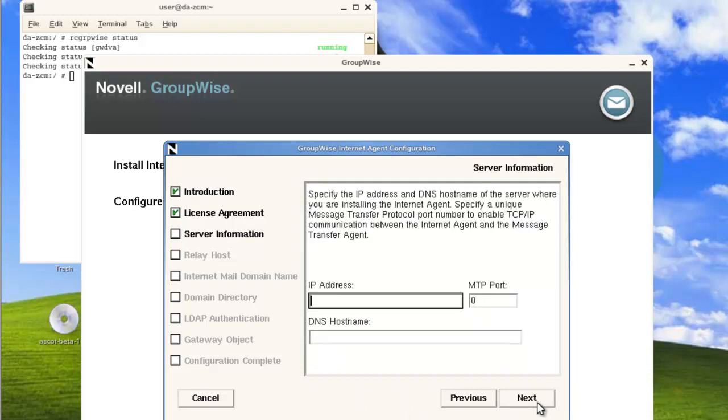Select Next. It's asking for the IP address and the DNS hostname of the server where you're installing. So we're going to put that in. The IP address is 172.17.6.23. The MTP port that we want to use, in case we want to have multiple MTAs, multiple GWIAs, so we can actually do failovers, is 7200 for this particular one. The DNS hostname, again, is da-zcm.digitalairlines.com, the name of our server.